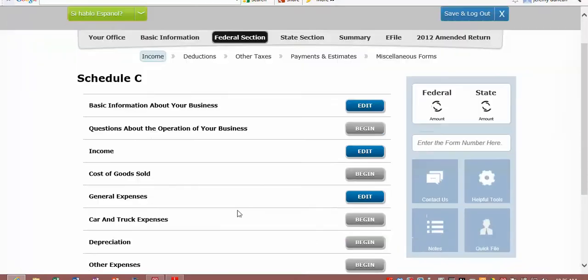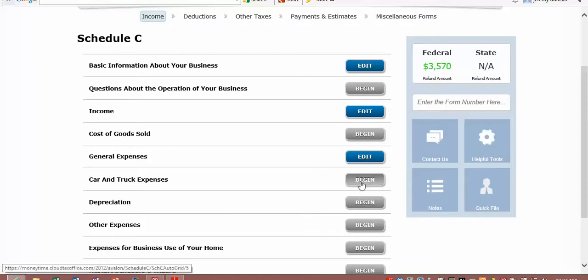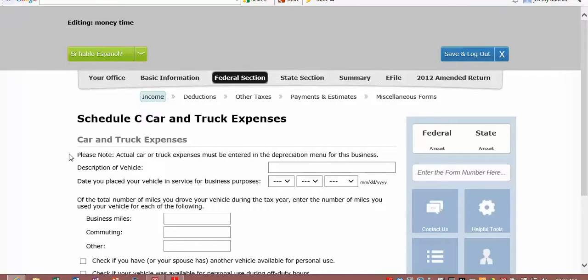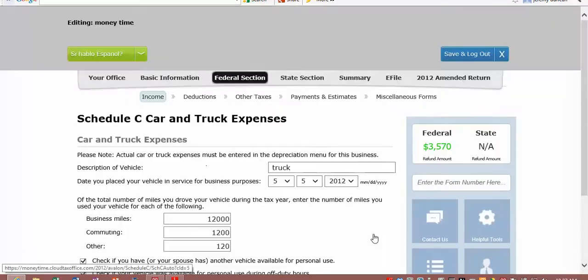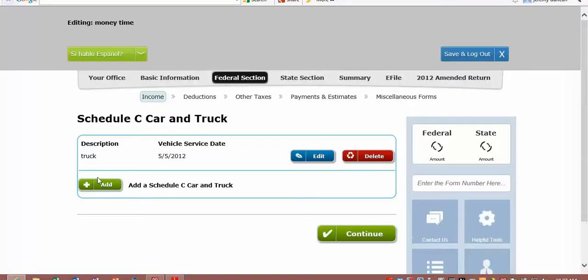From here, we're going to do our mileage. If you had car and truck expenses, you're going to go ahead and click begin. And as you can see, this is very, very simple. We had a truck, and it was placed in service on 5/5/2012, and we drove 12,000 miles, and we had 1,200 in commuting and 120 in other. And then you just check these boxes. Go ahead and click continue. And our vehicle's in there. If you had any additional vehicles, you can go ahead and click add there.